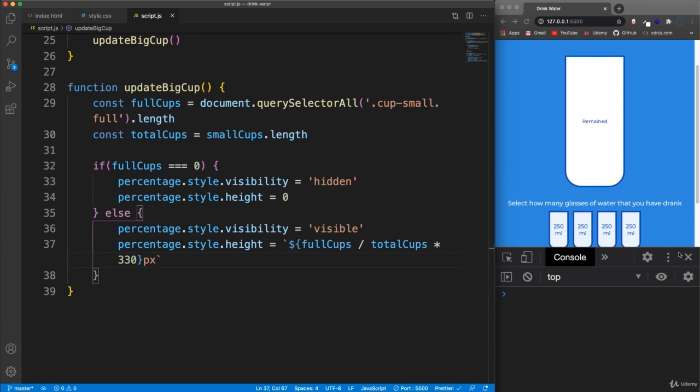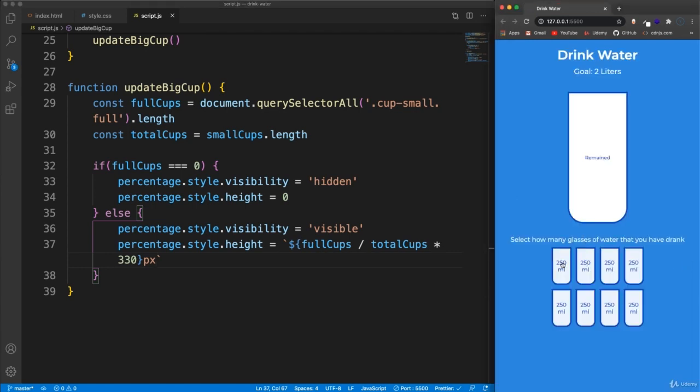So I'm going to save that and close this up. And if I hit this first one here, it's going to fill it up to there.